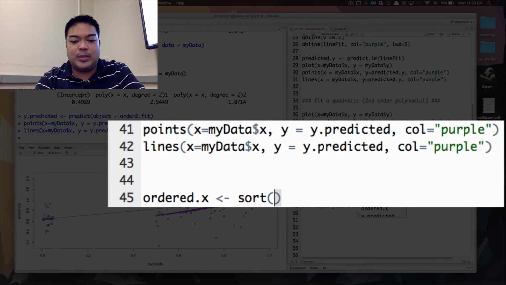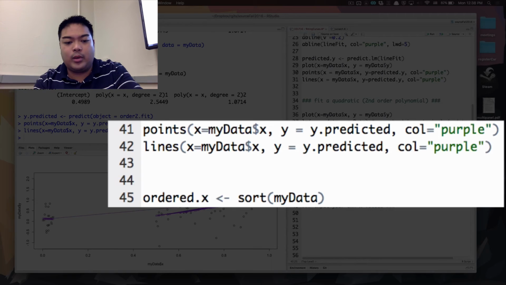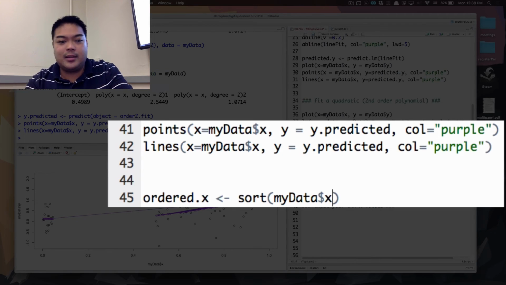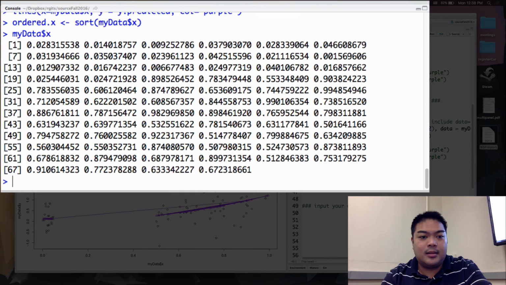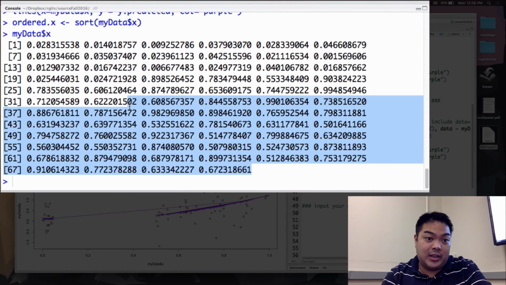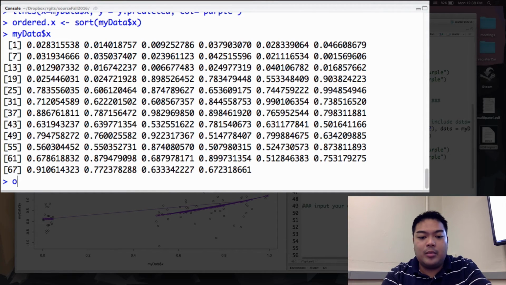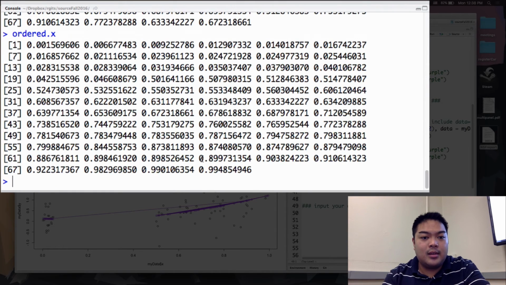So in sort, you just put something in there. What we want is my data$x. So now if we look at my data$x, we can see that these aren't sorted, right? So there's an 8.7 down here, and there's a 6.7 down there. But now when we look at ordered x, that looks about right. So it goes from 0.01 to 9.94.